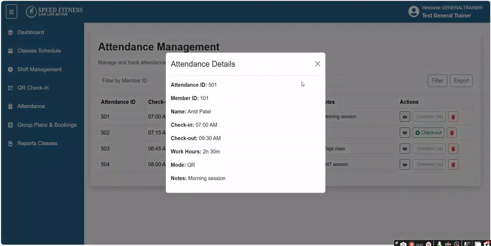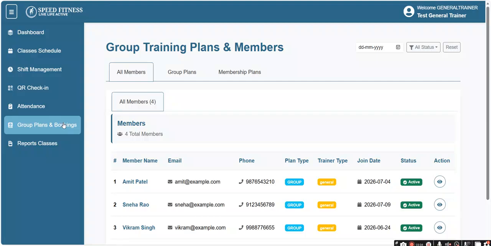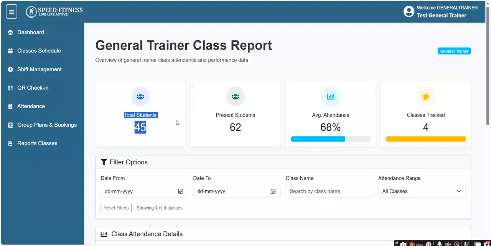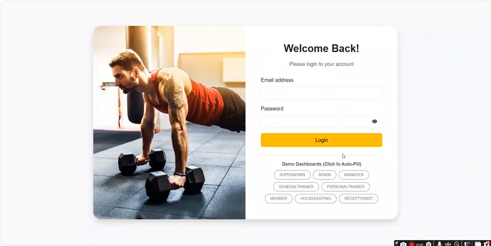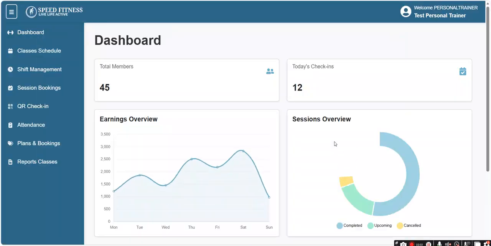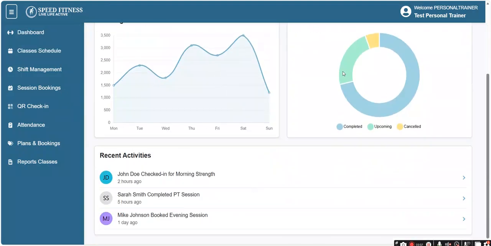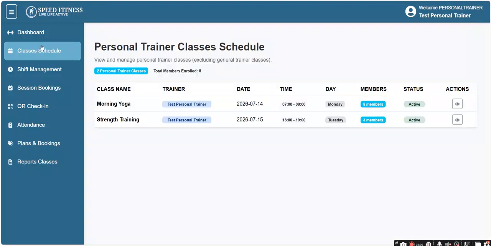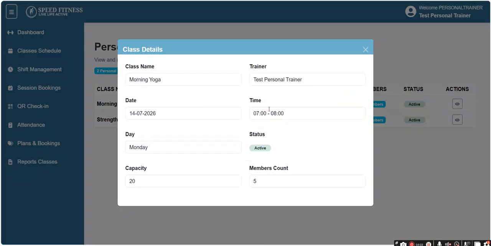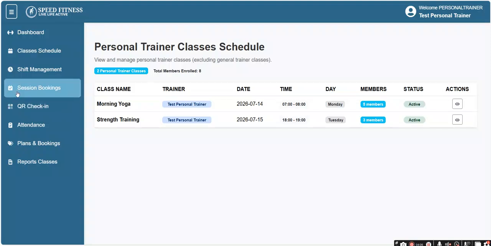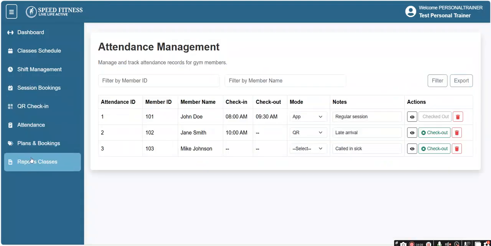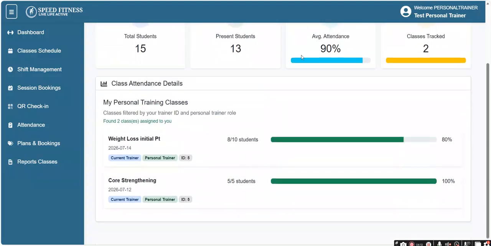You can watch these details, or go to the plan or booking report, classes, total students, present students, average, and classes checked. Now go to another dashboard, the personal trainer. Here you can see the dashboard with total revenues, zone size, classes schedule, shifting management, session booking, QR check-in, attendance, plans or bookings, and session report.